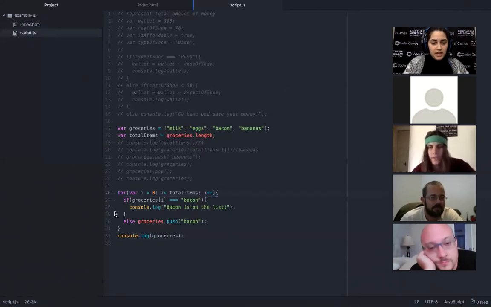All right, so then in here, we're saying if groceries at index i. At the very beginning, index i is 0, right? So we're looking at milk. Is milk equal to bacon? No. So we're pushing bacon because we're still inside of the loop here. Then it goes to eggs. Is eggs equal to bacon? No, it's not. So we pushed bacon again. Is bacon equal to bacon? Yes, it is. So bacon is on the list, and it does not push.